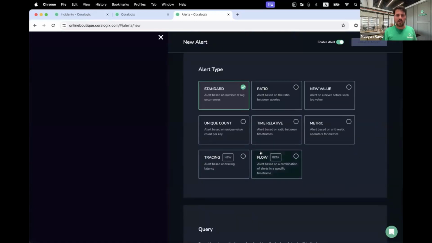So we have here the place to select an alert type when creating a new alert. The standard is the one based on count of logs that we talked about, and you presented a metric alert that triggers when a metric crosses a threshold.